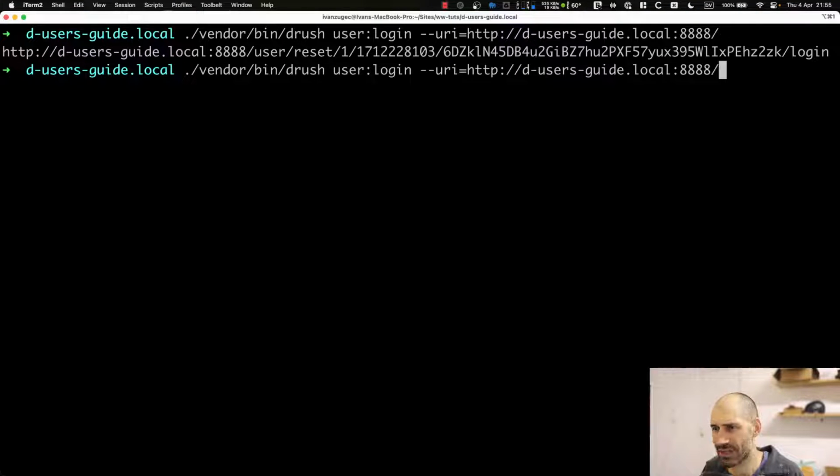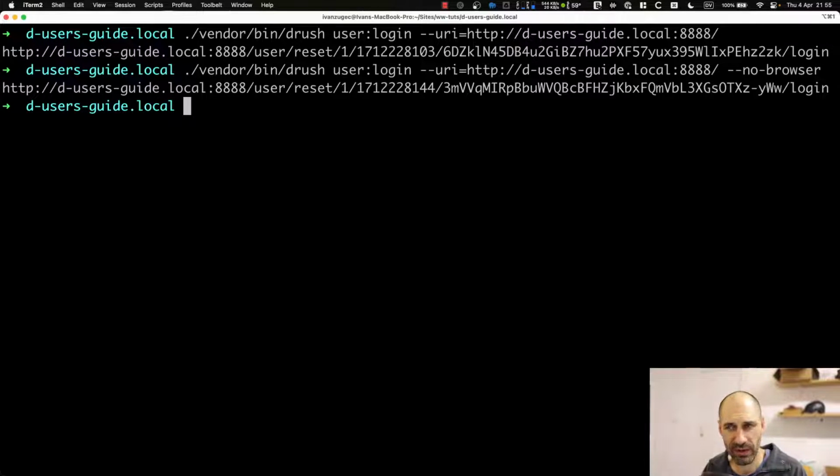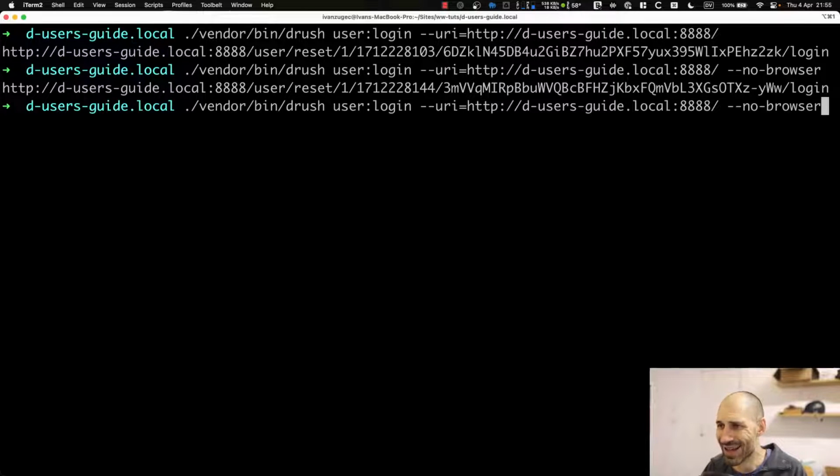Another thing you may notice is that it does open up a browser automatically for you. But if you click on, what is it? No browser, it won't open up the browser for you. Another thing you can do is, let's remove the no browser just so you can see it.